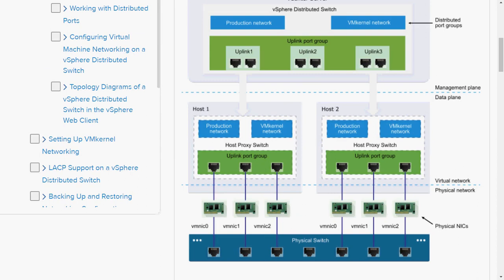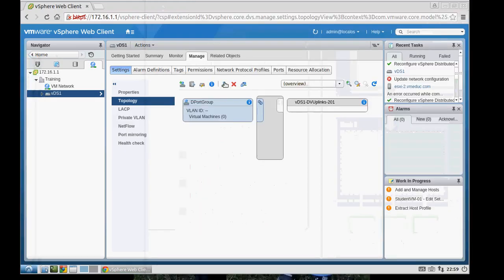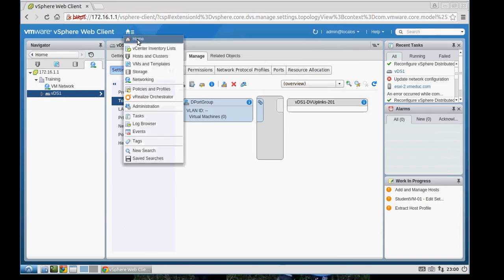And so my uplink ports here are my VMware representation, or my connection to the physical uplinks or physical NICs. So what we're going to do next is create those. So let's do the port groups first, and then we'll do the uplinks.